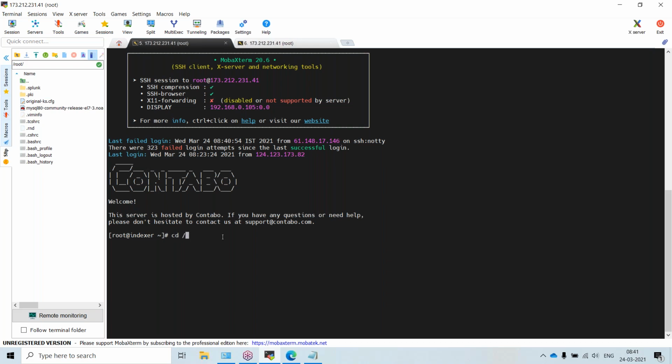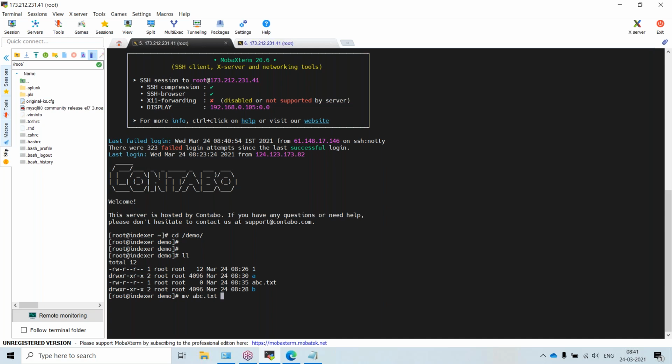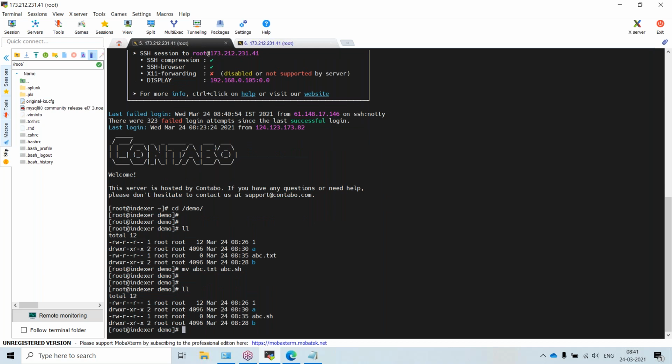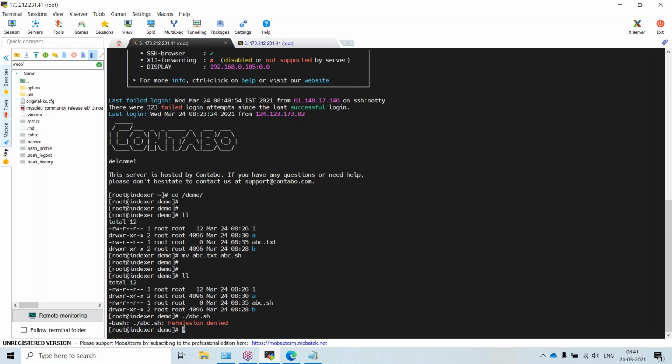So cd /demo. Here I told you about abc.txt. I will rename it with mv abc.txt abc.sh. Now I have blindly created one sh file. Can I execute it with ./abc.sh? I'm getting permission denied. For every Linux file, whenever it is created, it won't get any execute permission. So even if you copy some script, okay, one second guys, there's some noise in the background.